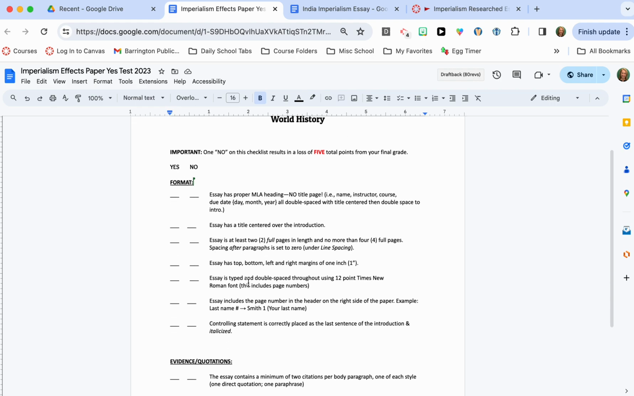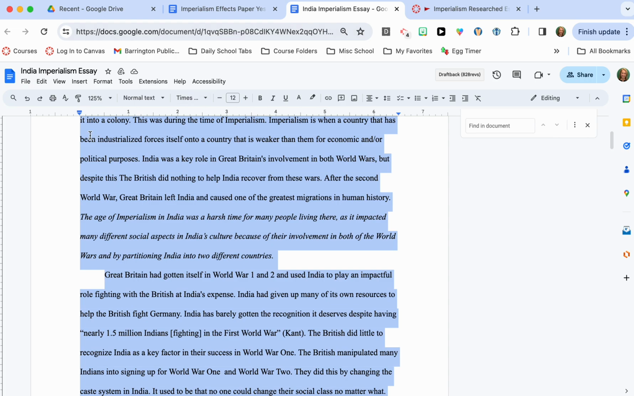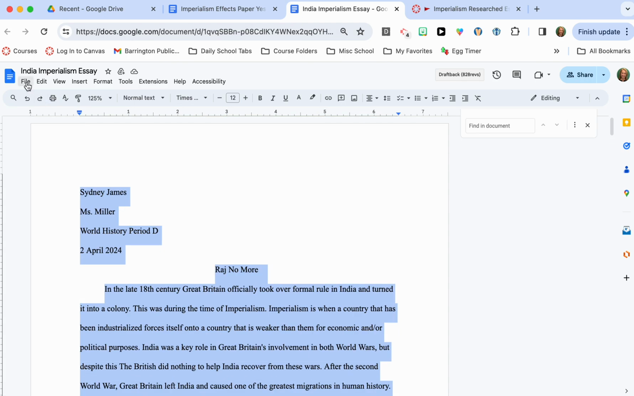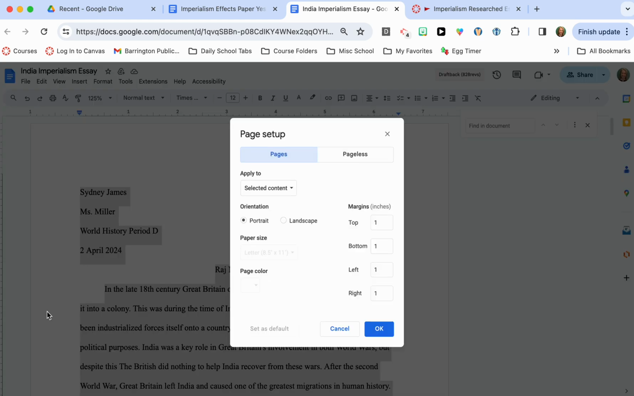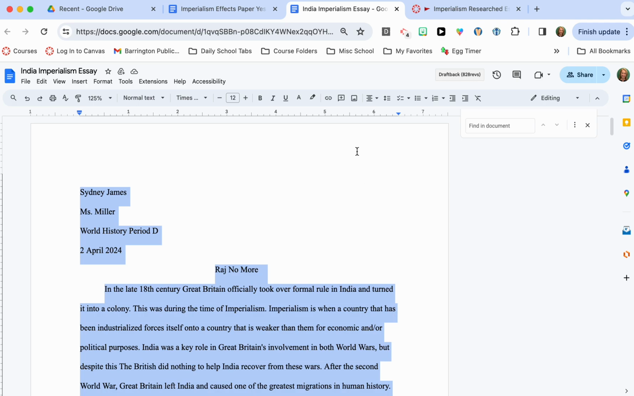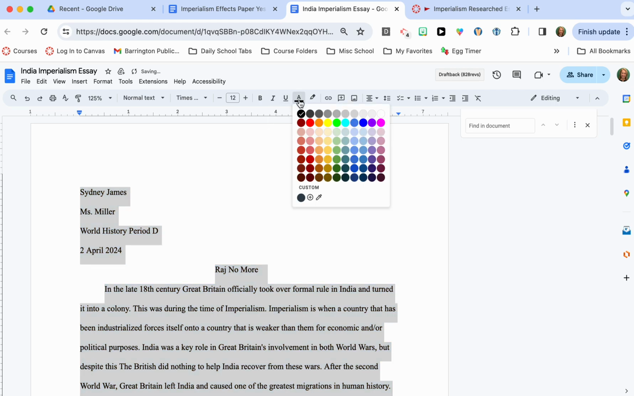The essay has top, bottom, left, and right margins of 1 inch. And then also the next piece is that the page numbers are also Times New Roman font throughout the essay. So I'm going to go over here and do those 3 things. So I'm going to keep it selecting all. I'm going to go to File, and we're going to go to Page Setup. So this is where your margins are. So make sure they all say 1 inch, 1 inch, 1 inch, 1 inch. So there's 4, top, bottom, left, and right. Click OK. The whole essay is in Times New Roman, 12-point font, and make sure the text is black.